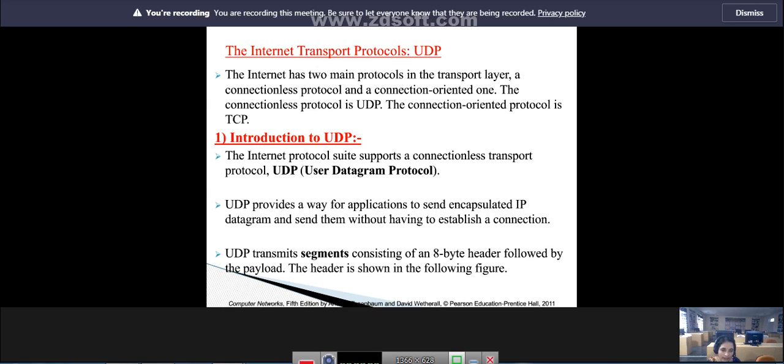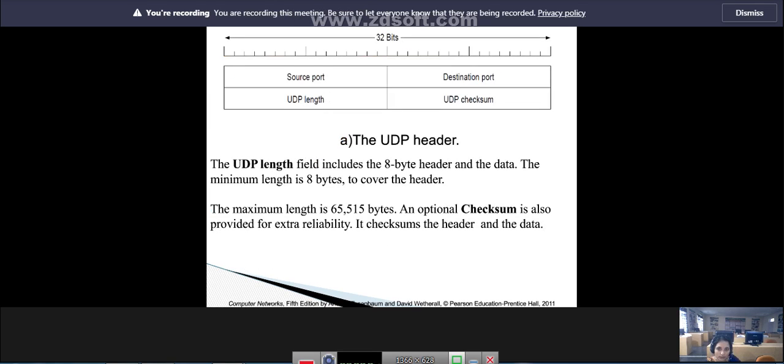Using the Internet Protocol, without establishing any connection, UDP transmits segments consisting of an 8-byte header followed by the payload. The header is shown in the figure. I have a small diagram here. This is the source port and this is the destination port.